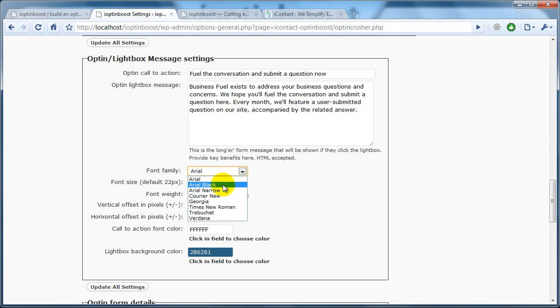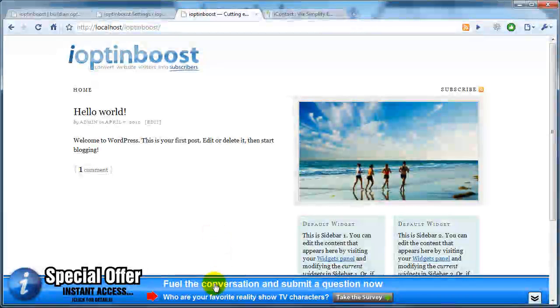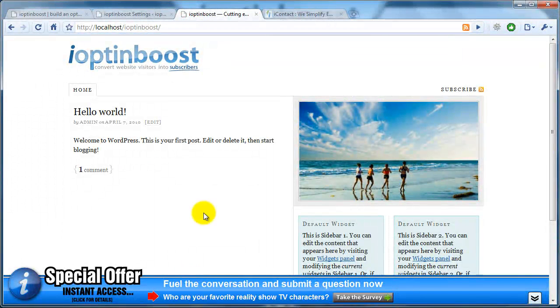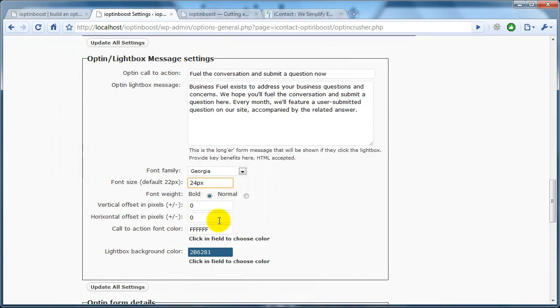So if you wanted a very bold font, now you can change the font to match the font on your website. You can also control the size of the font by simply typing in a new value here. The font weight, you can choose bold or normal, and in the event that the alignment was off, you have the flexibility to change the position, either positive or negative, vertically and horizontally, to make sure that everything lines up just right so that you have a real professional look.